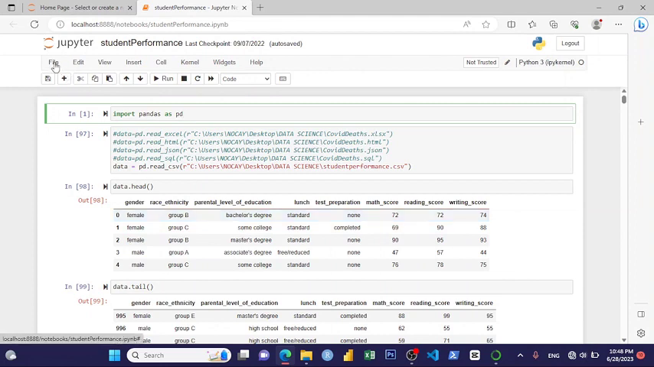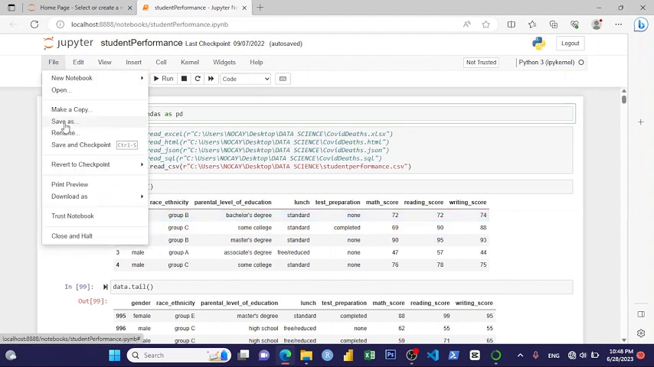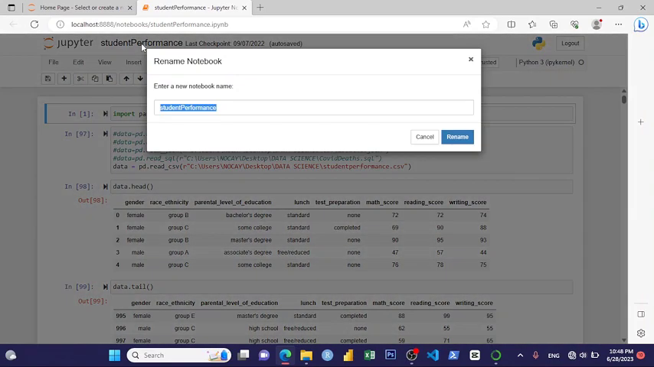Of course, this is File. All right, probably you want to save a file. You want to save as, you want to rename the file. Of course, you can come here to rename your file with any name you want. So you can type the name here, and then click on rename, or you cancel.